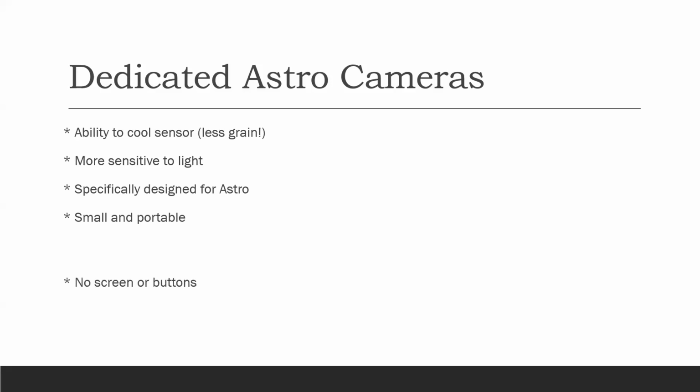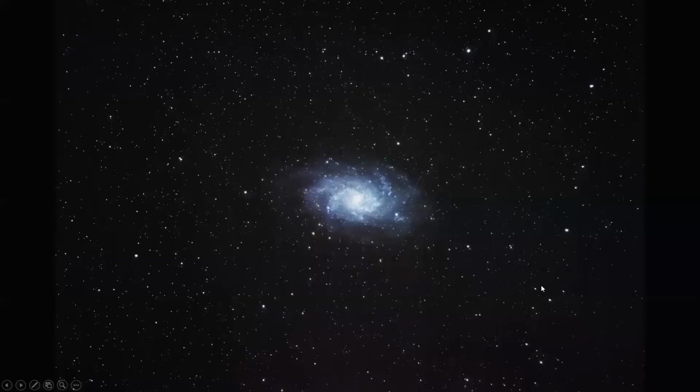The only problem is there's no screens or buttons on here, and you're going to need some sort of external controller to actually use this camera, whether that's a laptop with some software or, again, the ASI Air. Now I want to show you some different images taken with a DSLR and a dedicated astro camera. That way you can see for yourself just how much of a difference there is if you're thinking about upgrading. This image here was taken with my Nikon D750, a telephoto lens, and the Skyguider Pro. So pretty modest setup. And it looks pretty cool, I think.